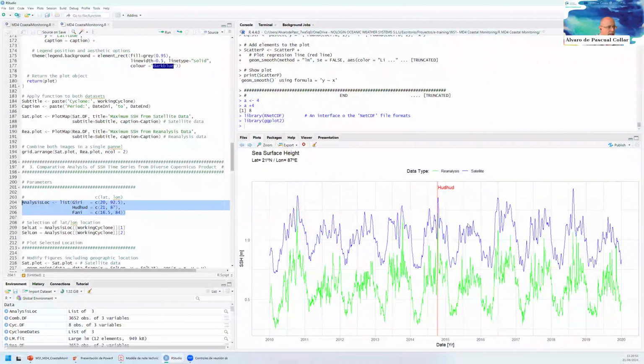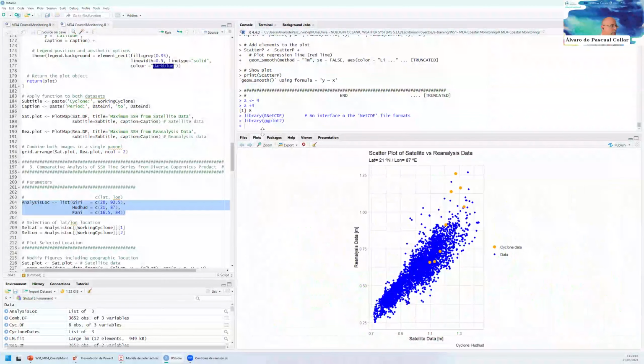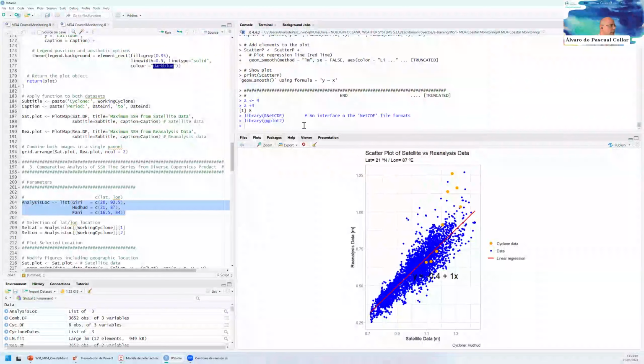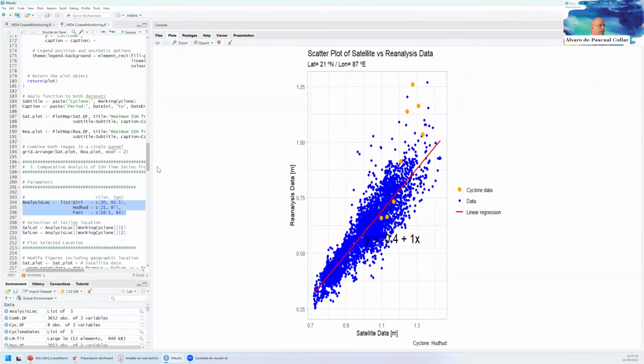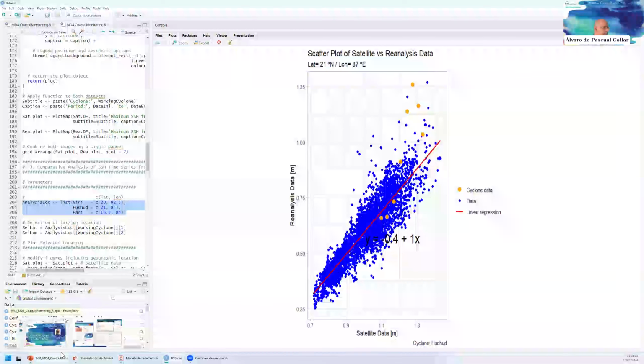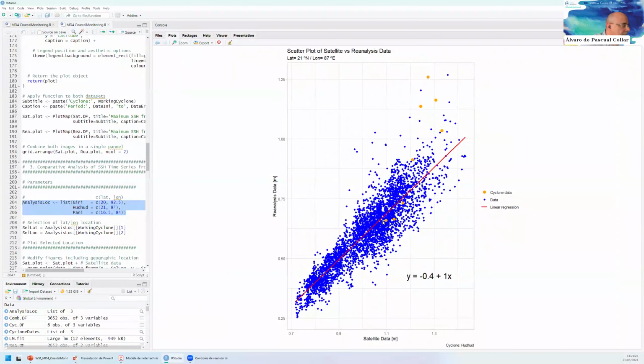Well, since we find these two differences, we go to a deeper analysis by plotting a scatter plot of both products. In this scatter plot, I'm going to make this bigger. In this scatter plot, this takes a few seconds. In this scatter plot, we can take some conclusions.